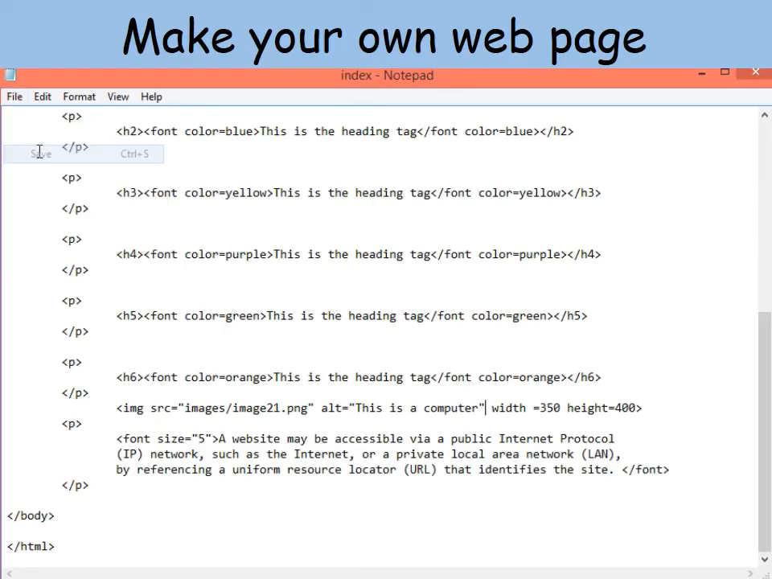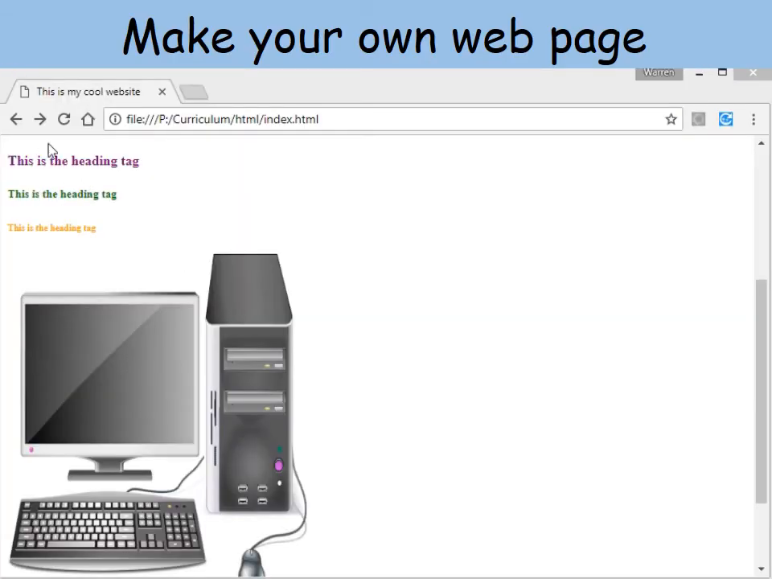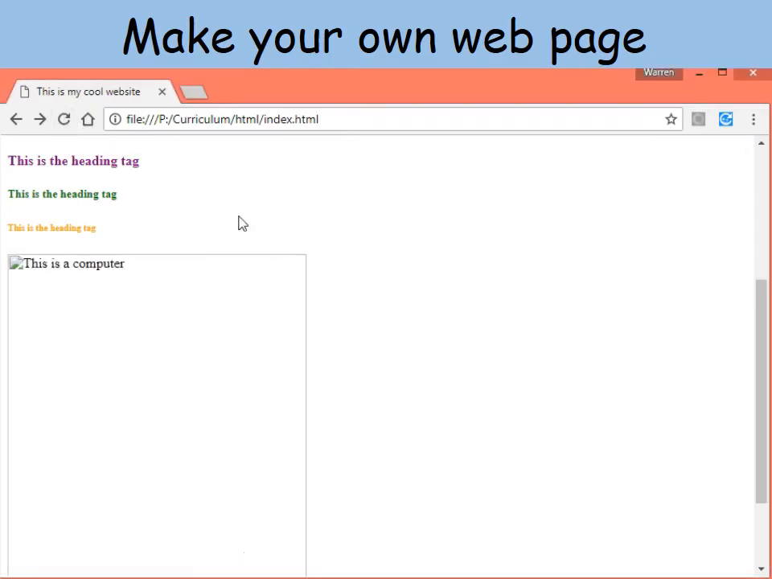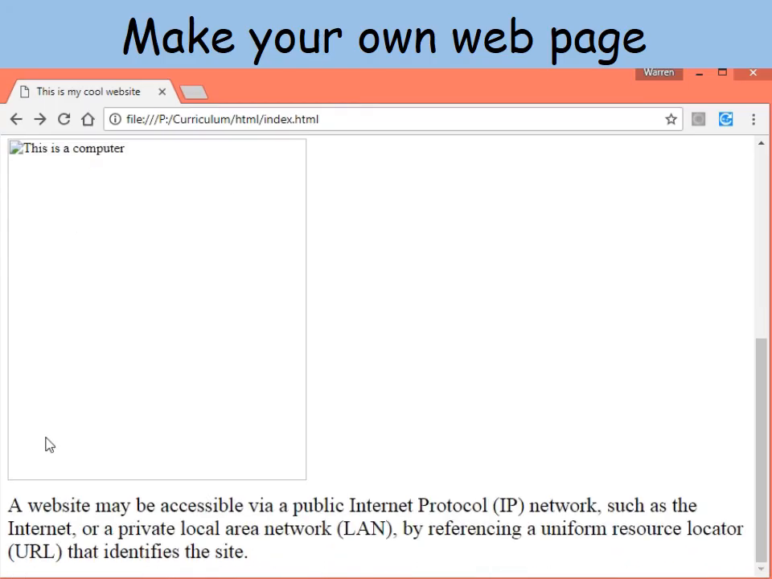I'm going to save this quickly. I'm then going to go to my website and I'm going to refresh this. And you'll now notice that it now says this is a computer, because you can't find that image. Doesn't look very pretty, but at least you know what it should be there.